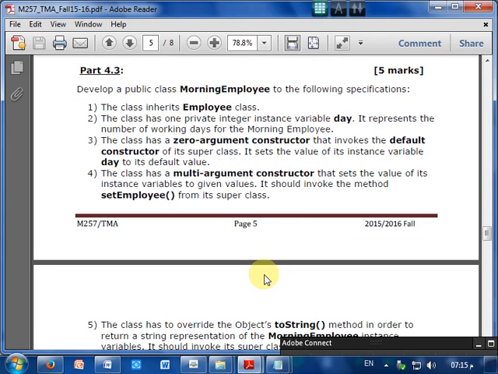Moving ahead to 4.3, it's a morning employee class which inherits employee. The class has one private variable called day, which is an integer, which represents the working days of the employee. Zero argument constructor with a default constructor of its super class, that is for the employee. So you can just say super.